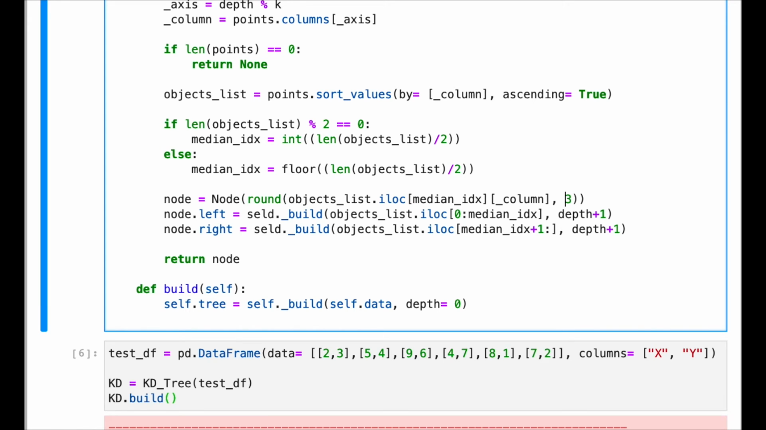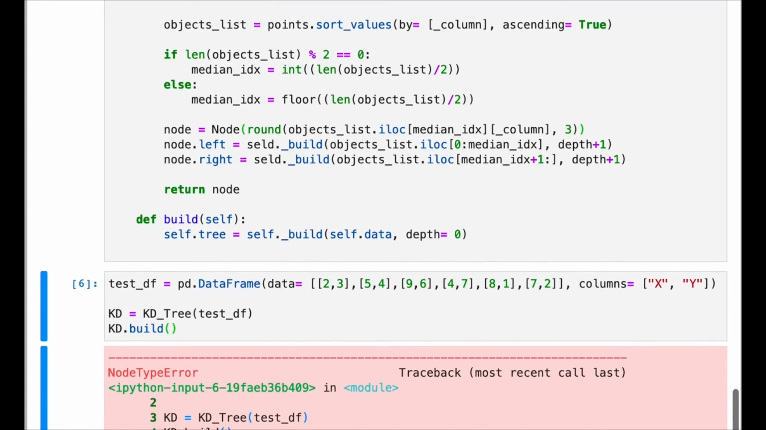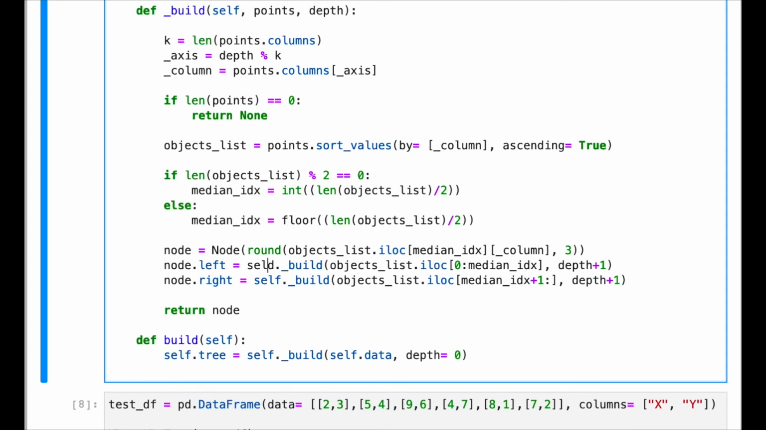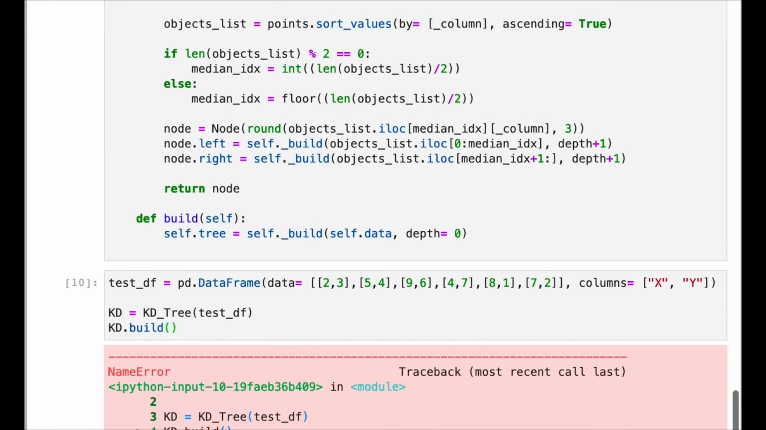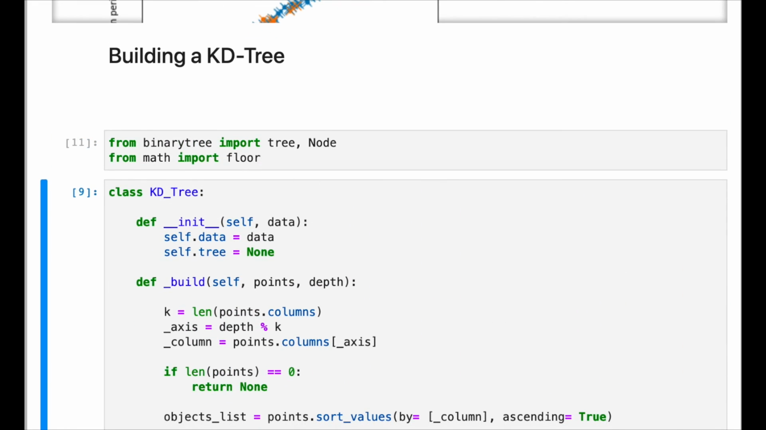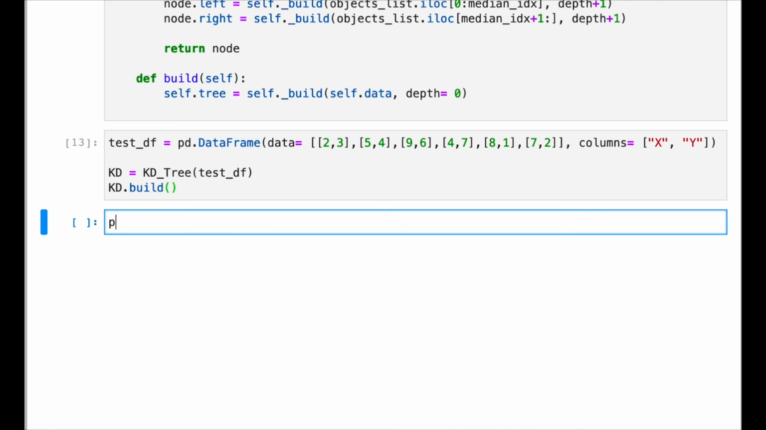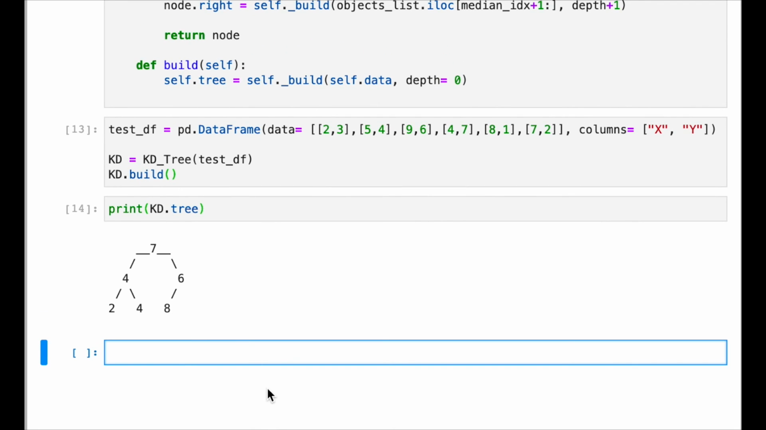Here I was wrong, because 3 is a parameter for the round function. It tells the number of decimals we want to keep after doing the round. We have some self, sorry. Let's run this again. Here we go. Seems that it's kind of working. Let's print the tree. And here we go. As you can see, this is the same tree we saw in the previous example.